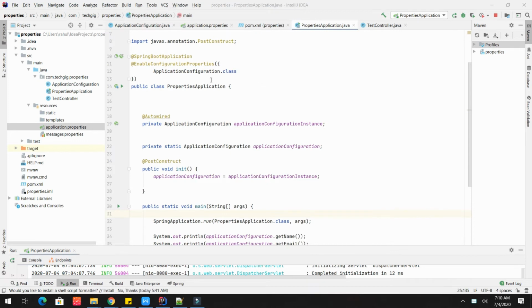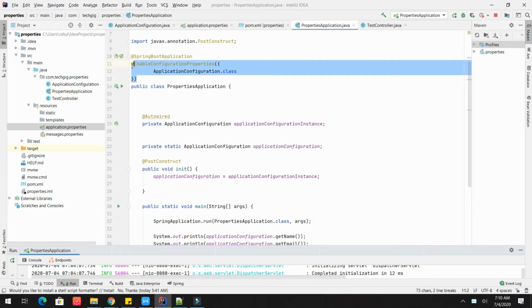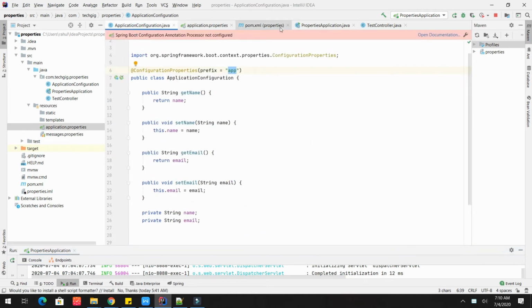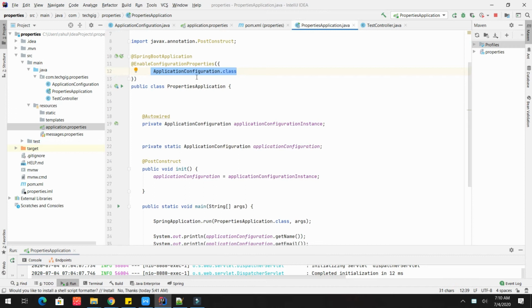If you have a look at the main application, along with the other Spring Boot annotations, I have @EnableConfigurationProperties, for which I've given a reference to this application configuration, which is the same class. If you see it over here, this will be referencing that particular class and it will be loaded.